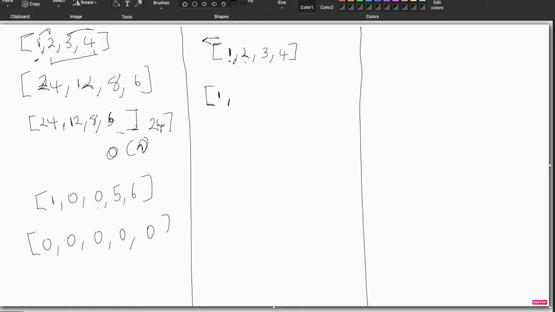At index 1, we multiply everything behind, so it's just going to be 1. At the next index, we multiply everything behind, so it's going to be 2. And at the last index, we multiply everything behind, so it's going to be 6. Now that we've multiplied everything behind, we go again, and this time multiply everything in front for each index.